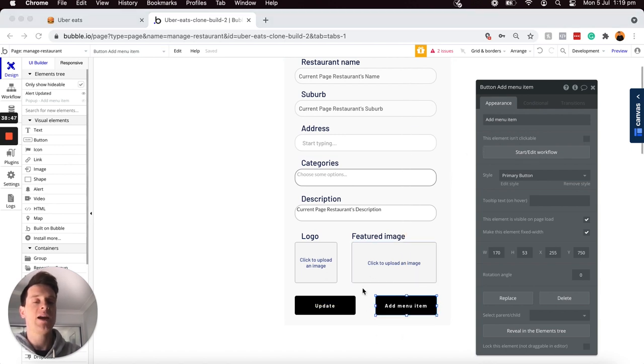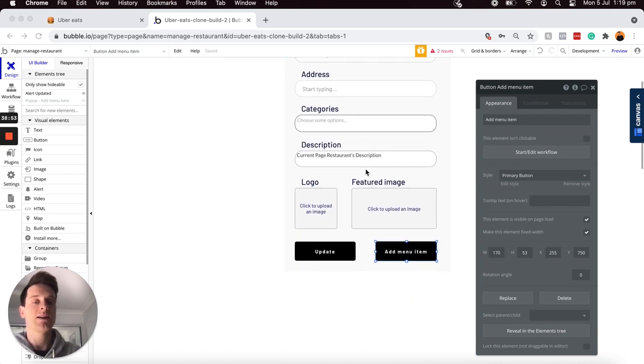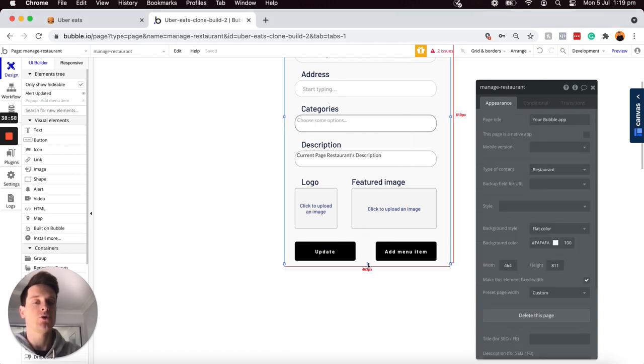Before I jump ahead and show you a preview of this whole experience for our restaurant dashboard, there are two last elements I'd like to add to the bottom of our page here, and that is just two additional buttons.